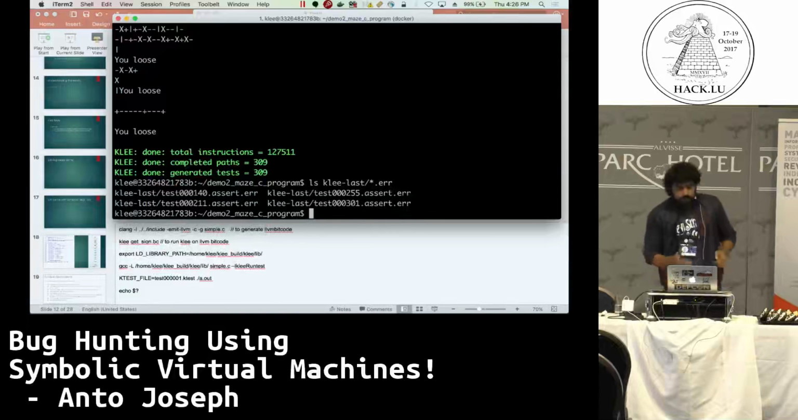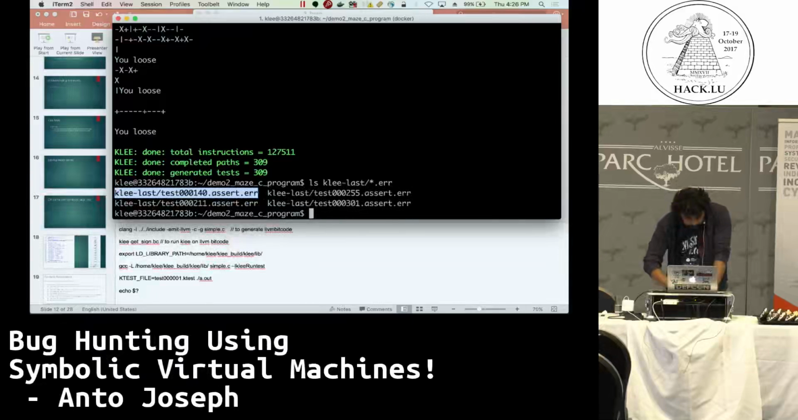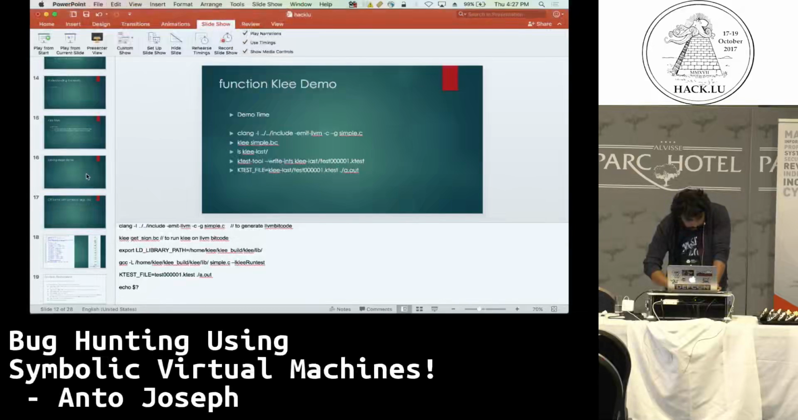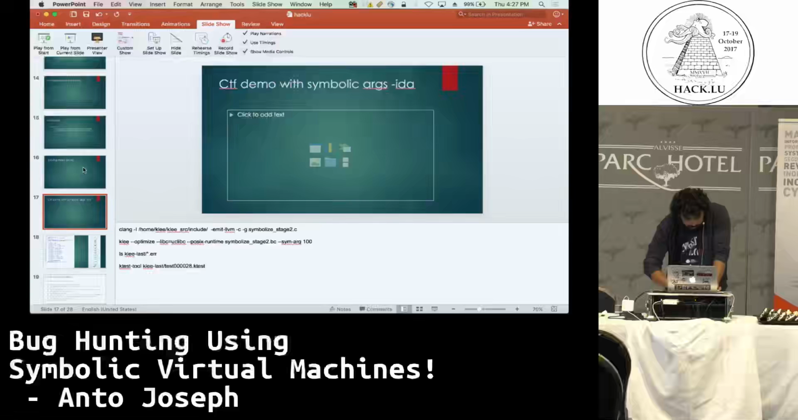Okay, so I have around 4 cases which can actually reach the assert statement. So we could read the assert statements as such and find out what the input is. So I will exercise some of those inputs, and we can see what the vulnerability is in that maze program.